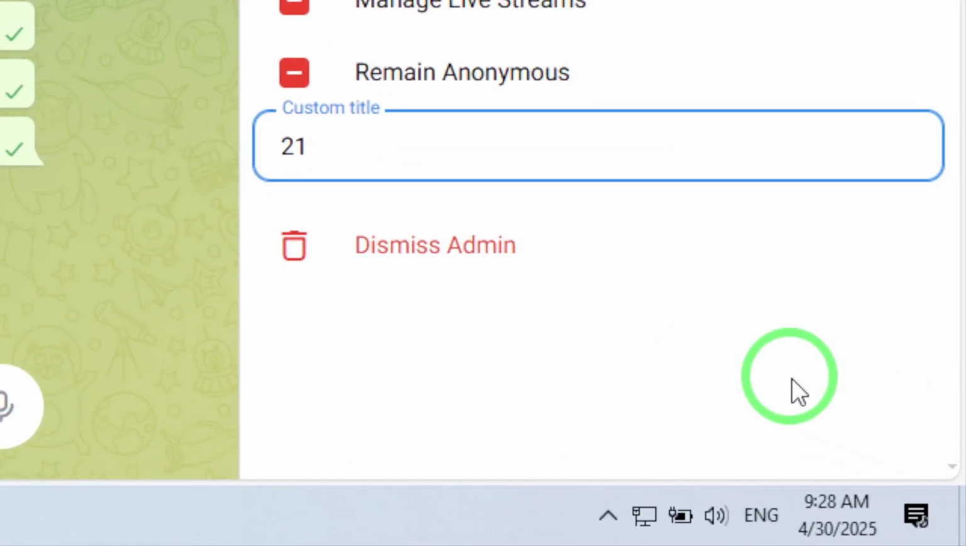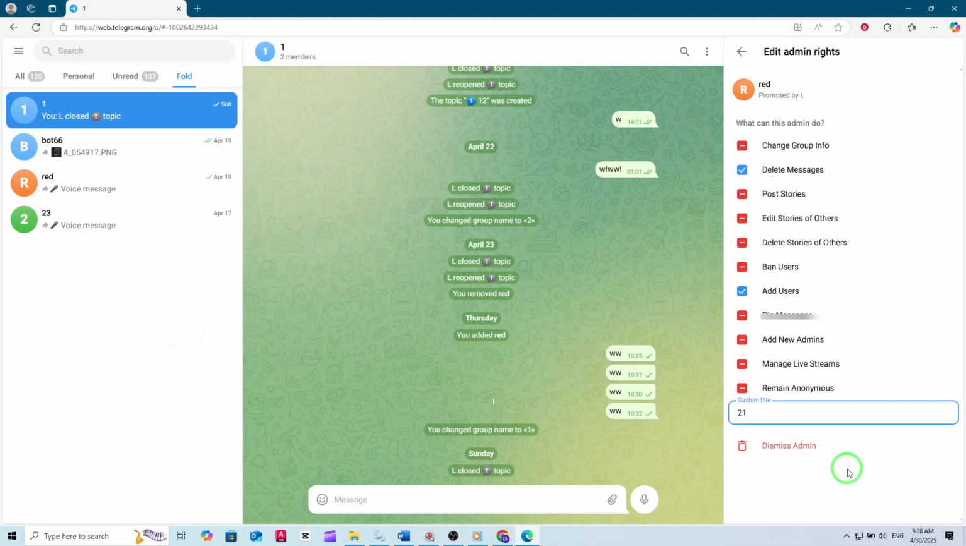The custom title will now appear next to the admin's name in the group member list and above their messages, making it easy for everyone to identify their role. And that's it. You've successfully added a custom admin title in your Telegram group using Telegram Web on your PC.